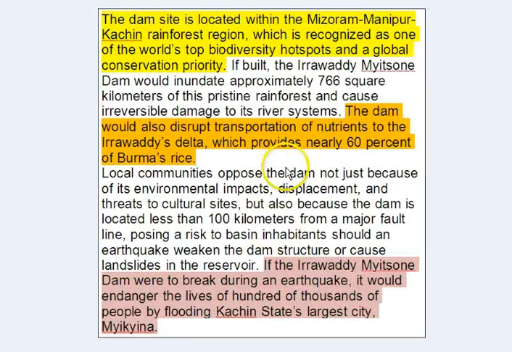And then this is some additional research that I'd done. What's the big deal about putting a dam there? Well, we just talked about Myitkyina getting flooded. It's also a rainforest region.